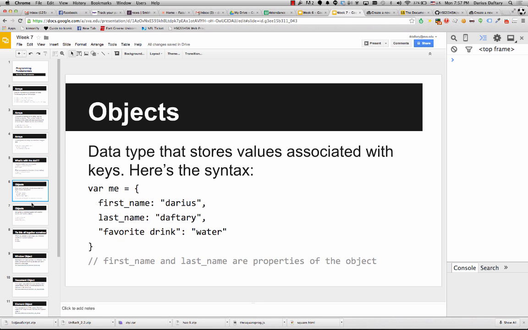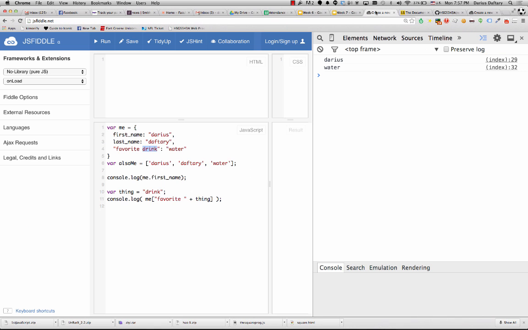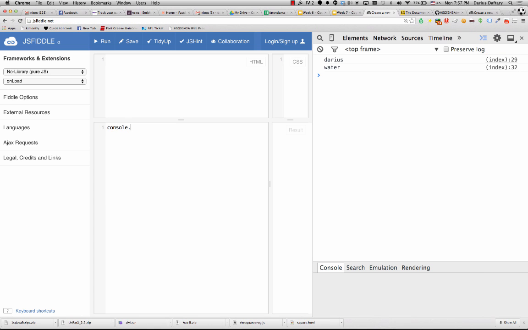Objects. Yeah, that's another example. This is actually an interesting thing here. So let me work that example up. We've been seeing this console log, right? But I just said that dot notation is interchangeable with that bracket notation too, right? So you can actually just write it out like that. Console, oops. Console log, right?